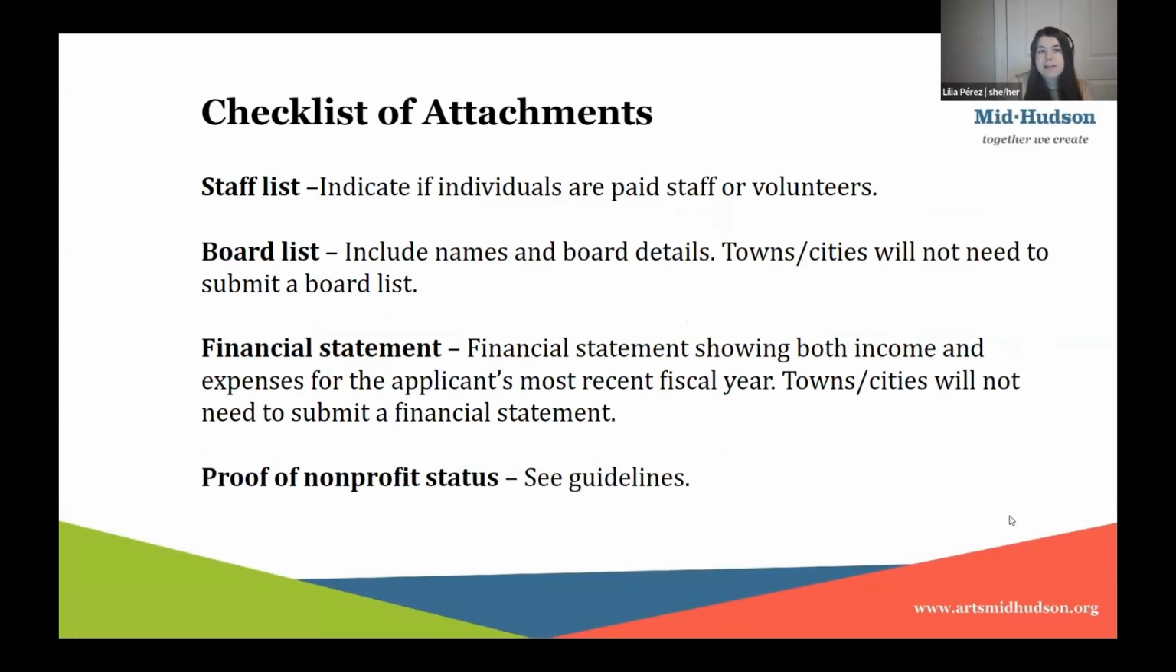If you're applying directly as a nonprofit, the attachments that you'll include on your application, in addition to entering in the application, is the staff list, board list, financial statement, and proof of nonprofit status. Staff lists just indicate whether your staff is paid or volunteer. And for board lists, include names and board details. And if you are a town or city applying, you do not need to submit a board list.